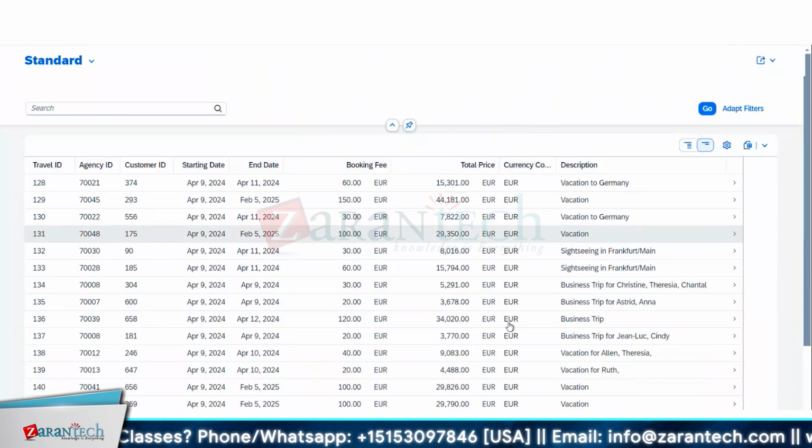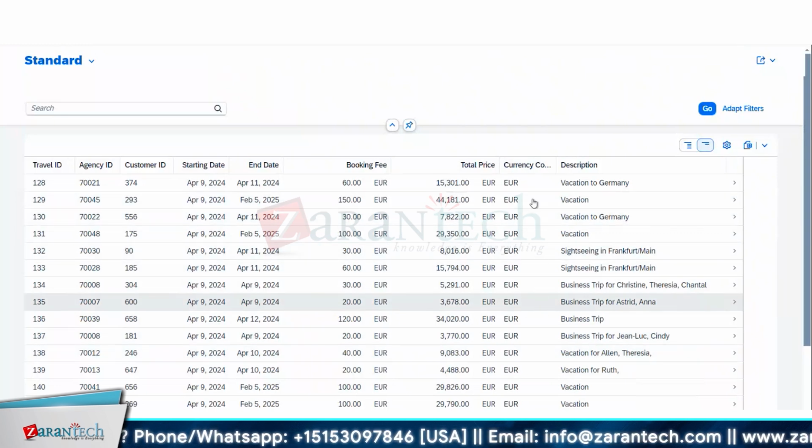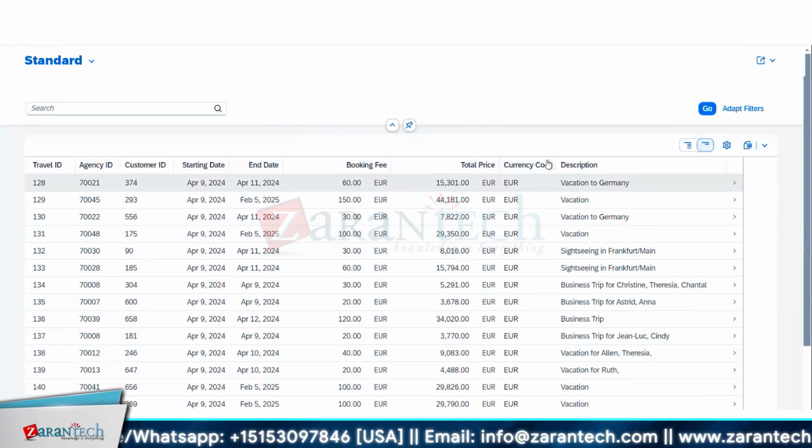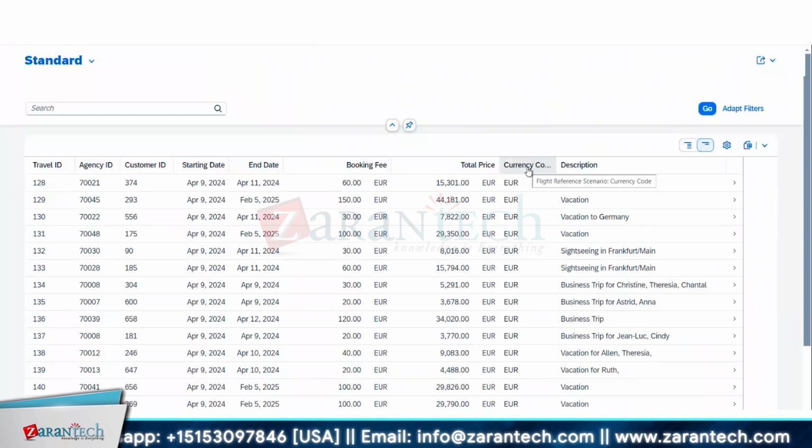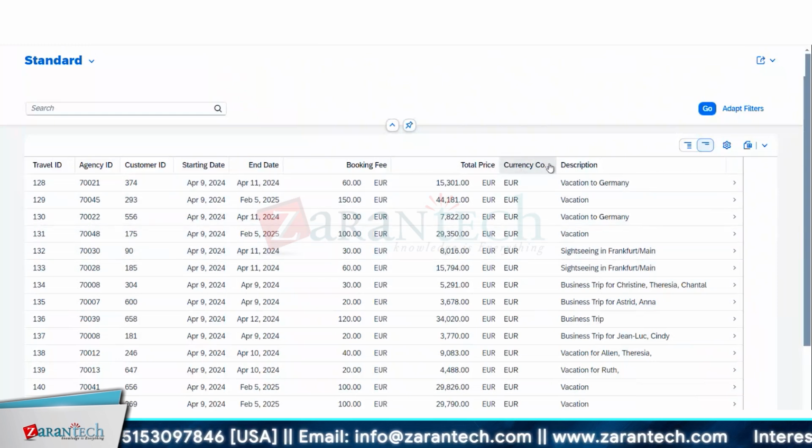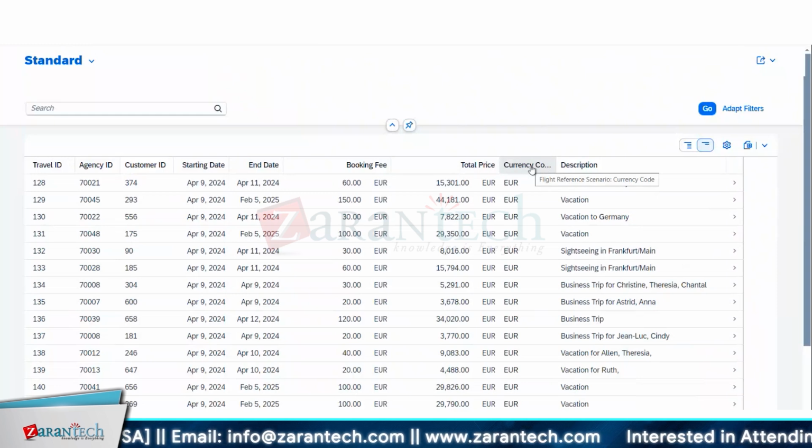So when it is coming, certainly I don't need this currency code column separately. I don't need this column displayed once again here. It is a waste for me. So I don't want that, so we will remove that annotation. We will not display currency code as a separate field in our output.